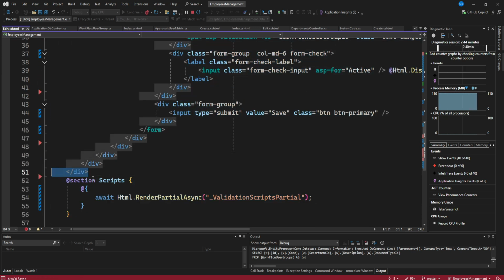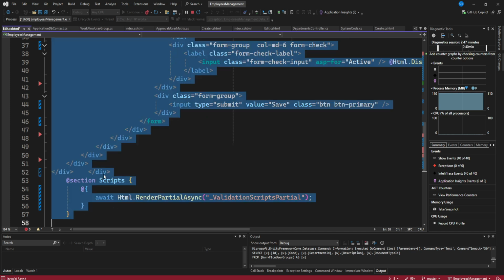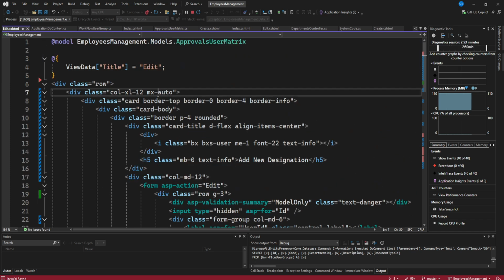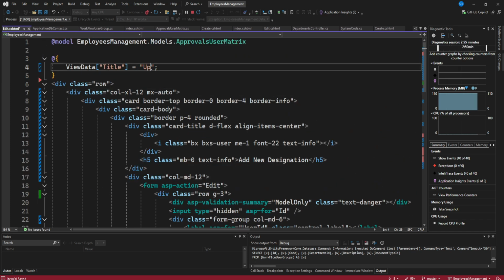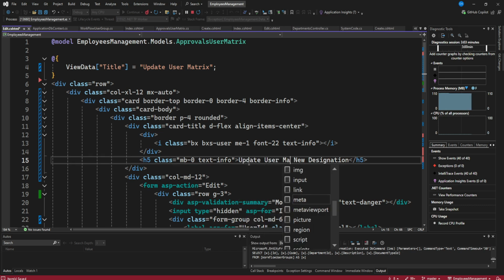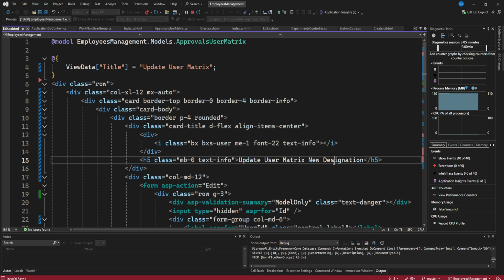As you can see, I still have some closing tags that I need to add. You should ensure that all the tags are closed. If we check at the top, this is update user matrix. So here you should also say update user matrix. If we do that, then we should be good to go.